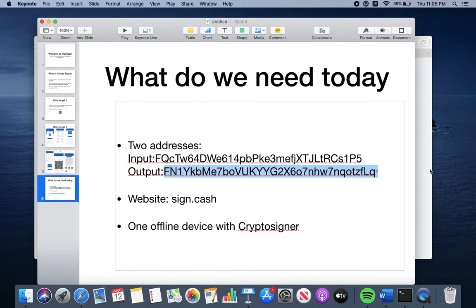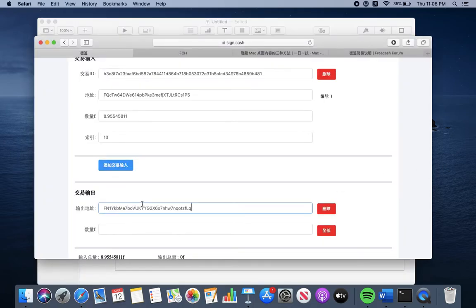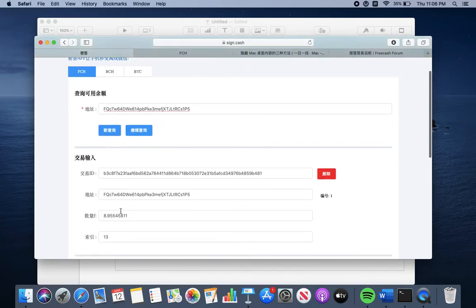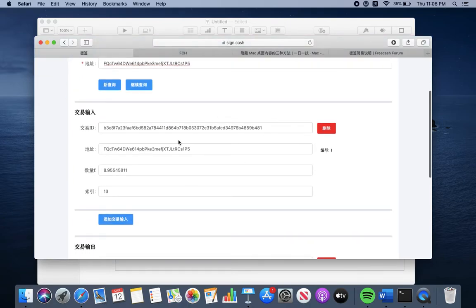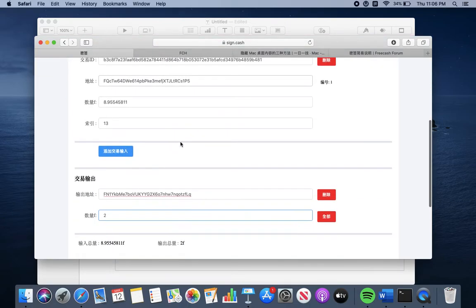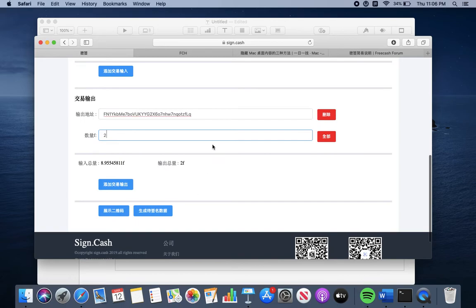Don't get it wrong, or you can never get it back. Okay, here. And we want to transfer free cash, so you just put the number here too. So we go through it: for your input address, you choose one of your unspent transactions, and put your output, and that's it.